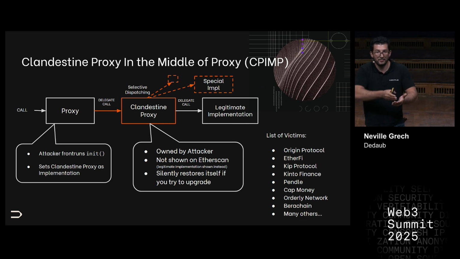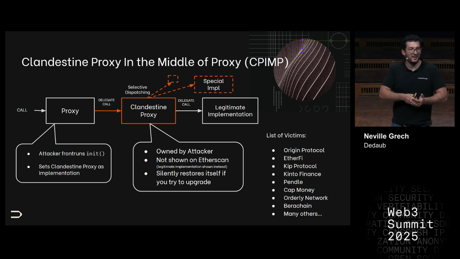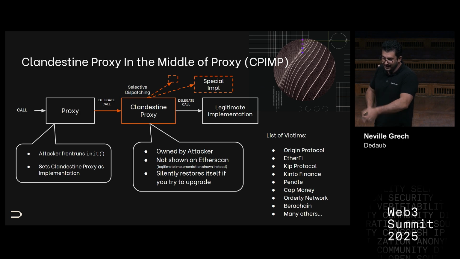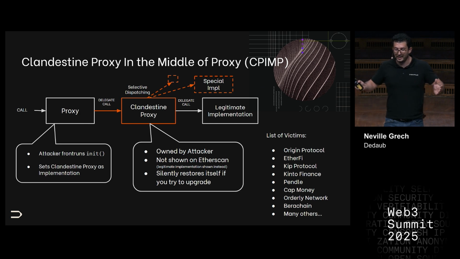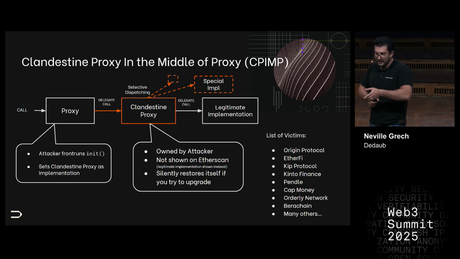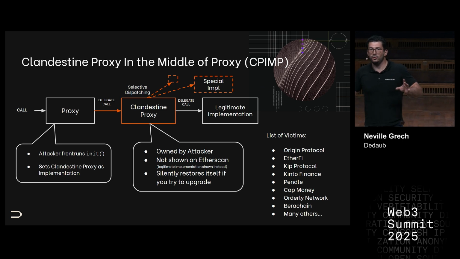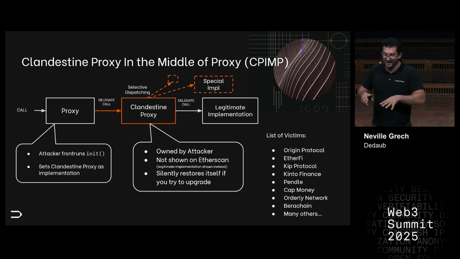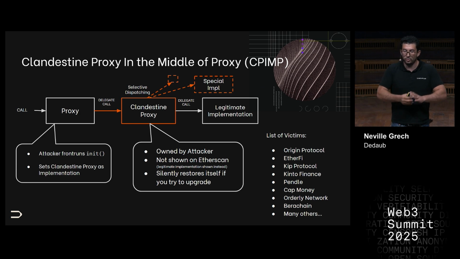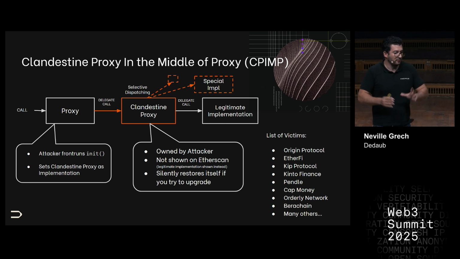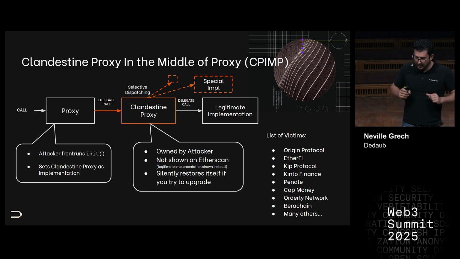So he was executing the initialization function and setting their clandestine proxy, so it's yet another proxy, as an implementation to the original proxy. Now, this clandestine proxy, in order to evade detection, was routing to the legitimate implementation. So the protocols were operating normally, but this clandestine proxy was basically a backdoor to the protocol. Like, it was owned by the attacker, it could do anything that the attacker wanted. Like, if the attacker wanted to drain the protocol, he could do it.